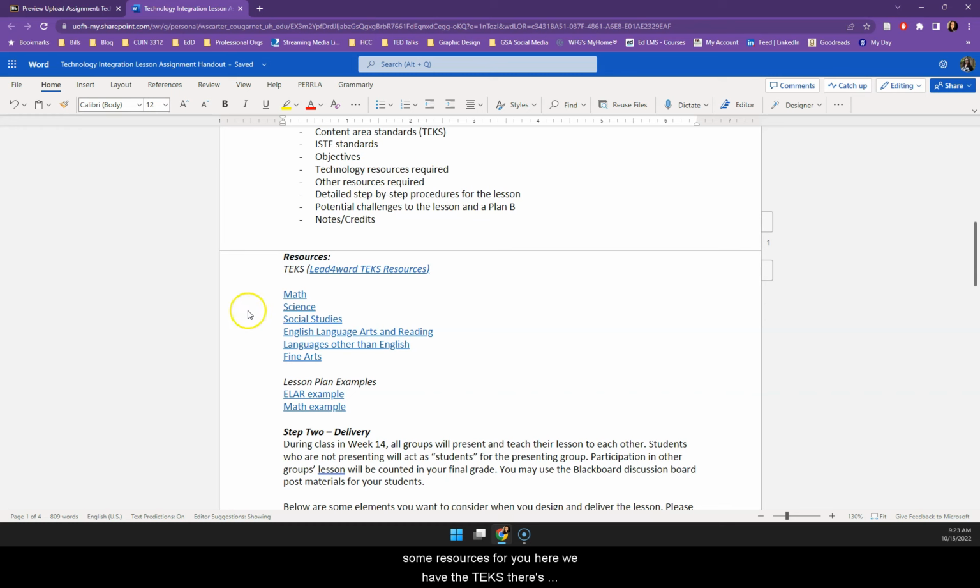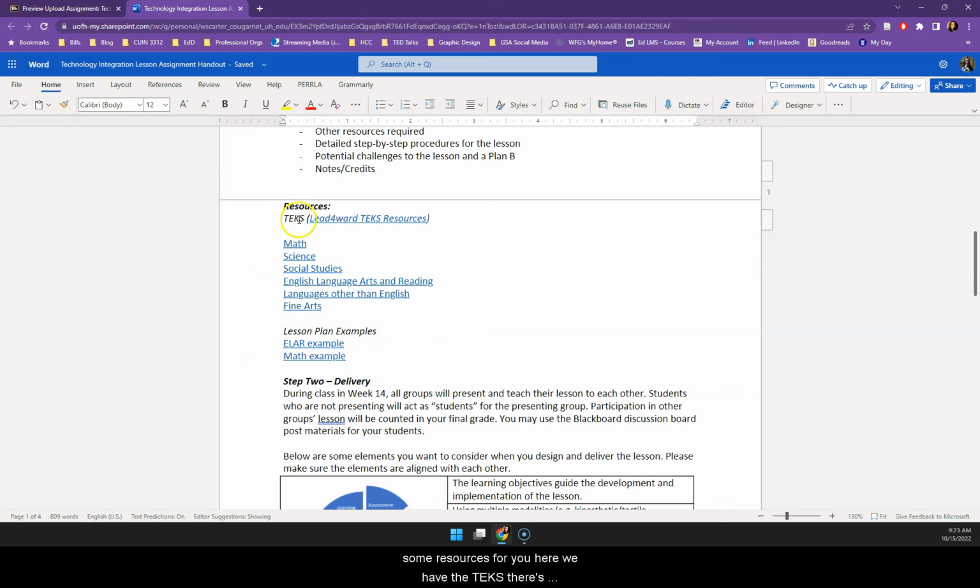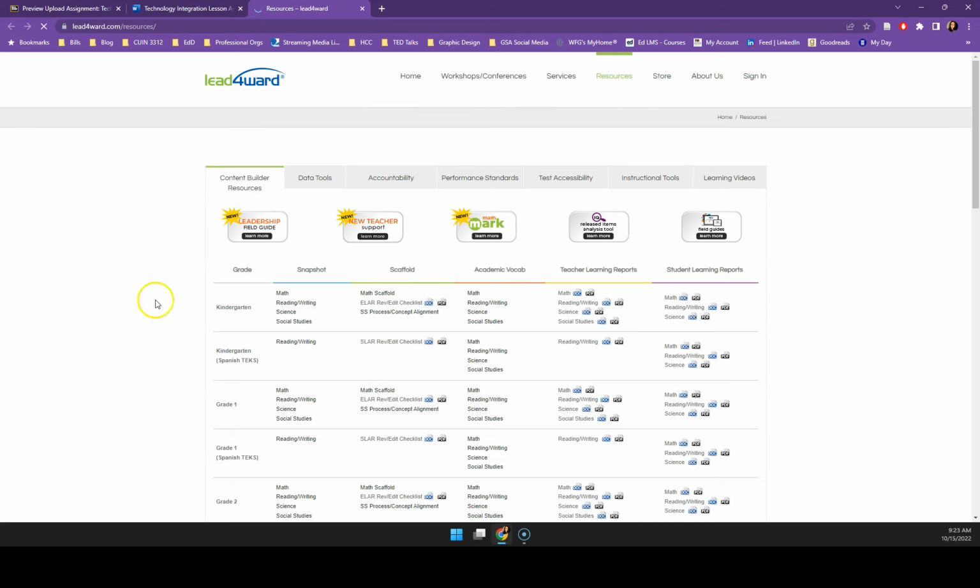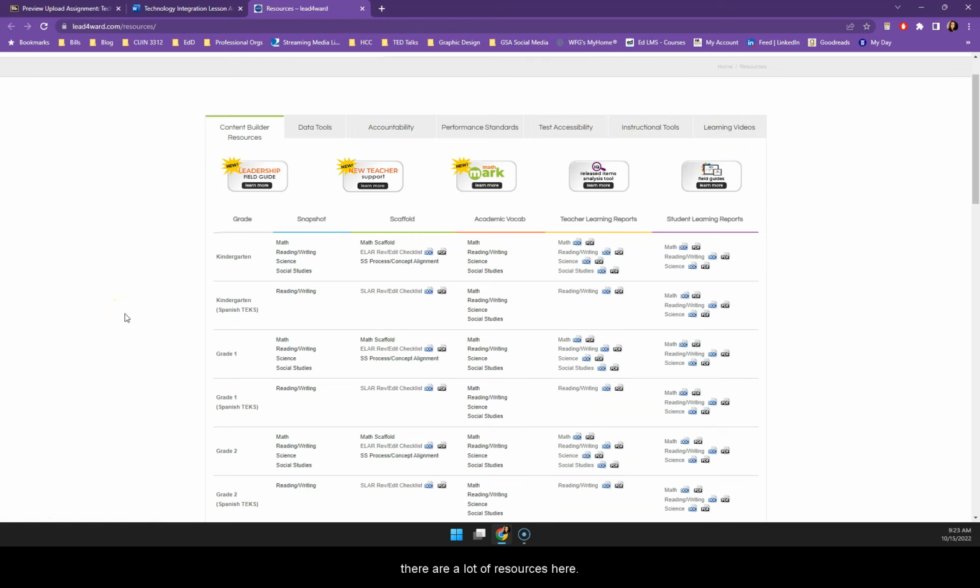Now we do have some resources for you here. We have the TEKS. There's also, this link goes to the Lead Forward TEKS resources, and I do want to just show you that real quick. So this goes directly to the Lead Forward and the Resources tab. You can see Content Builder, Resources, Data, Accountability, Performance Standards, Test Accessibility, Instructional Tools, and Learning Videos. So there are a lot of resources here.